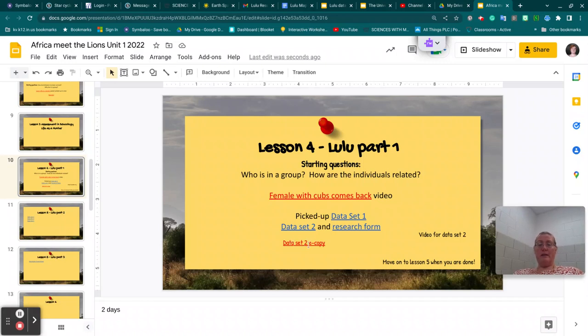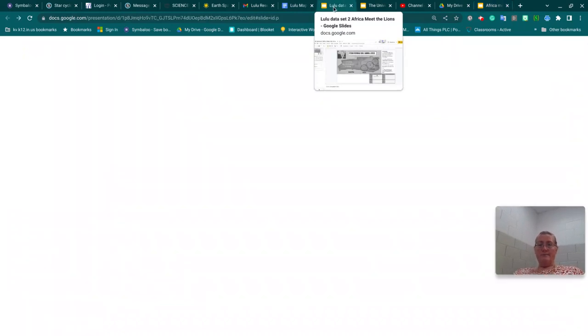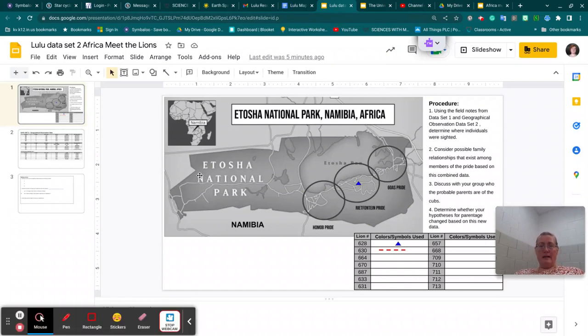But I do have the e-copy there for if you're at home sick or whatever, and you need the e-copy, that's right there. Compare it to your paper copy if you wish. So if I go to the e-copy, here's the map of the Etosha National Park, which you've seen. You worked with it yesterday with dataset 1.